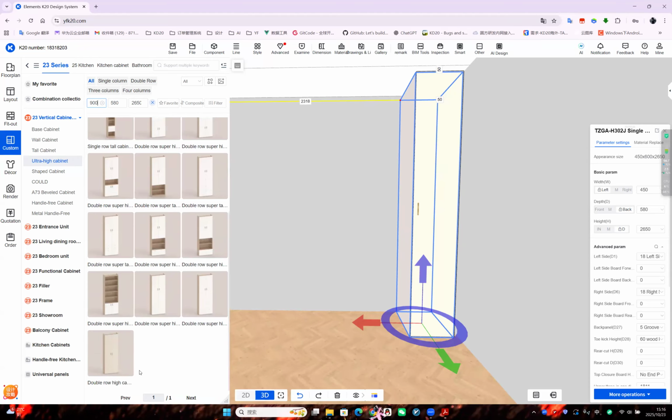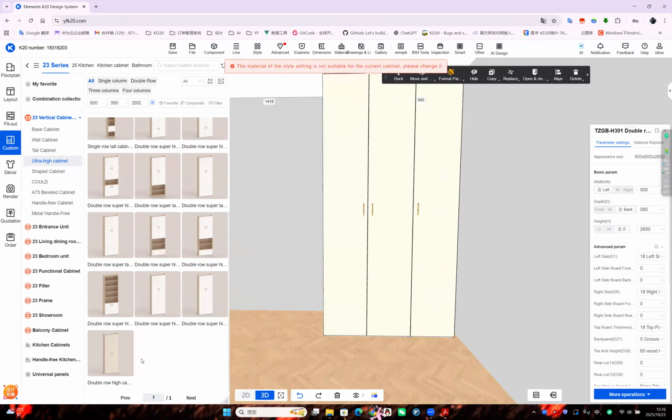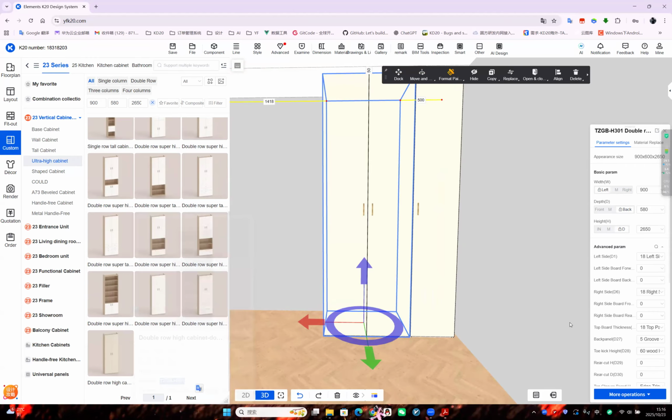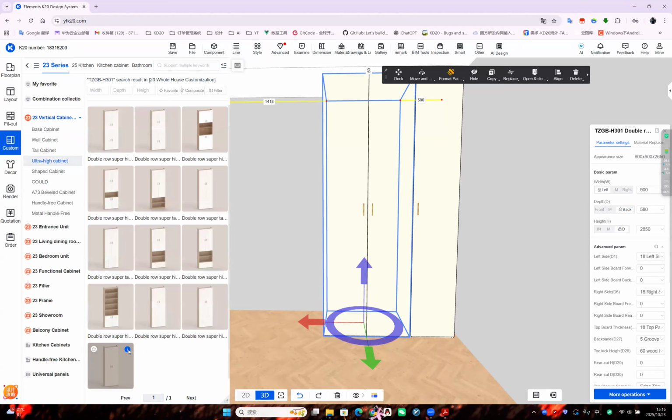And then we can use this one. Oh, I can also send the code to the chat. Okay. We can enter the model number in here, and then left click. You can see this is the cabinet that is used.